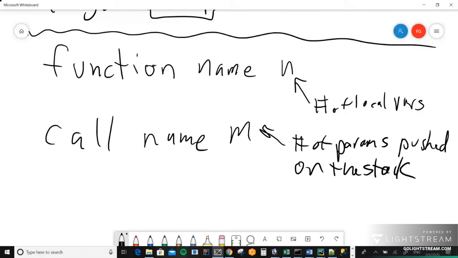I want you to notice, though, that this is directly analogous to how we've been performing arithmetic. That is, before I ask it to add anything, I push my addends on the stack. Before I ask it to subtract anything, I push the values to be subtracted onto the stack. So call generalizes this convention. Before you call a function, you should push onto the stack everything you're passing to it.